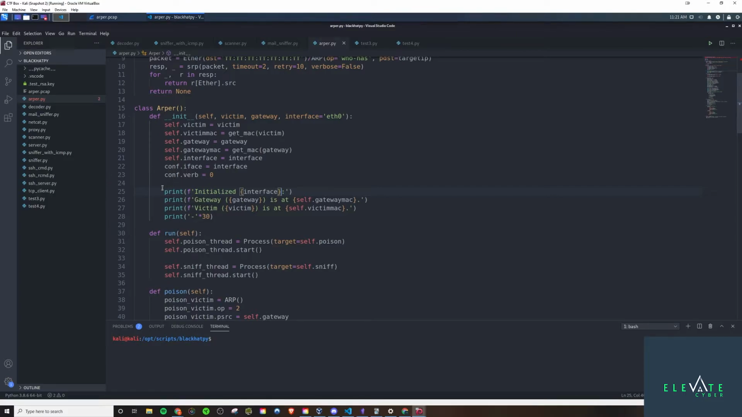The next thing we're going to want to do is print off some stuff for our own sake, so that when we're running this, we can see what's happening. After we initialize all this stuff, we're going to print that we initialized on whatever interface. When we assign the gateway and the victim, we're going to print off what the actual MAC addresses are and things like that. And we'll print 30 dashes just to keep our output nice and clean so we don't get confused what corresponds to what.